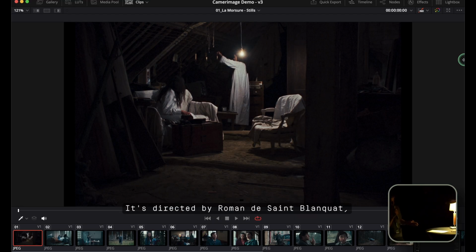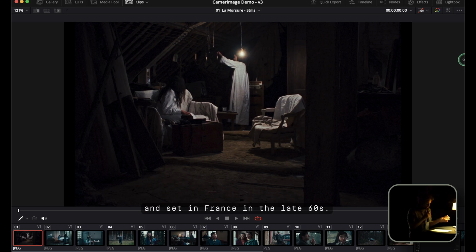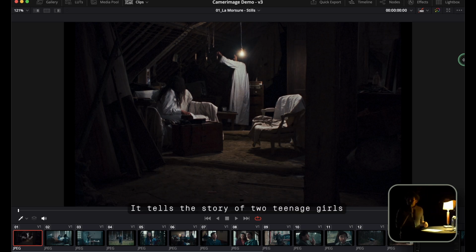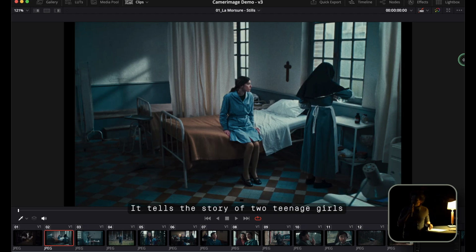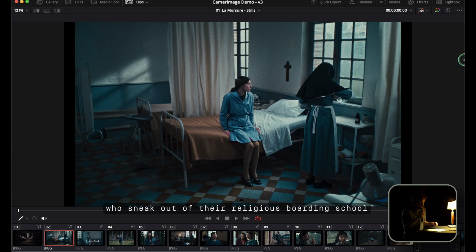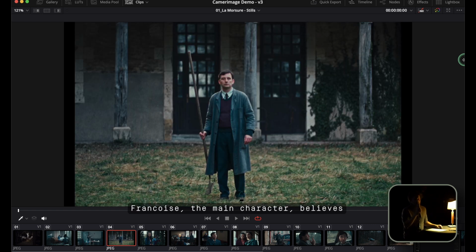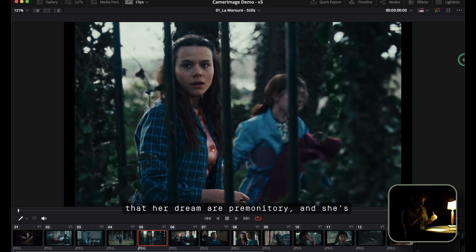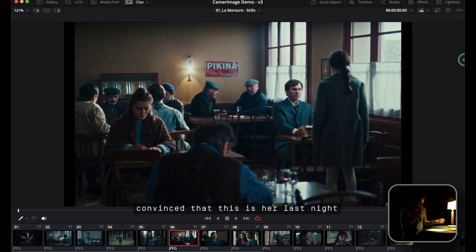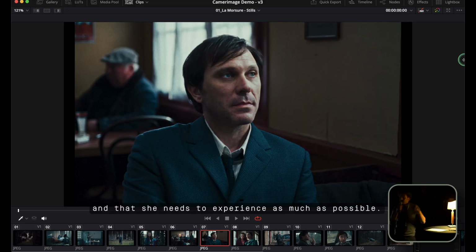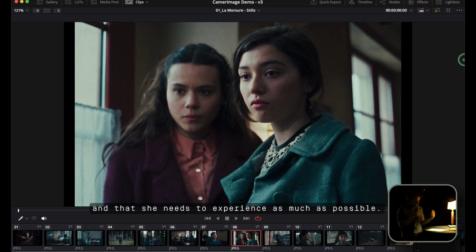It's directed by Romain de Saint-Blanca, and it's set in France in the late 60s. It tells the story of two teenage girls who sneak out of the religious boarding school where they are confined to join a party in an abandoned house. Françoise, the main character, believes that her dreams are premonitory, and she's convinced that this is her last night and that she needs to experience as much as possible.